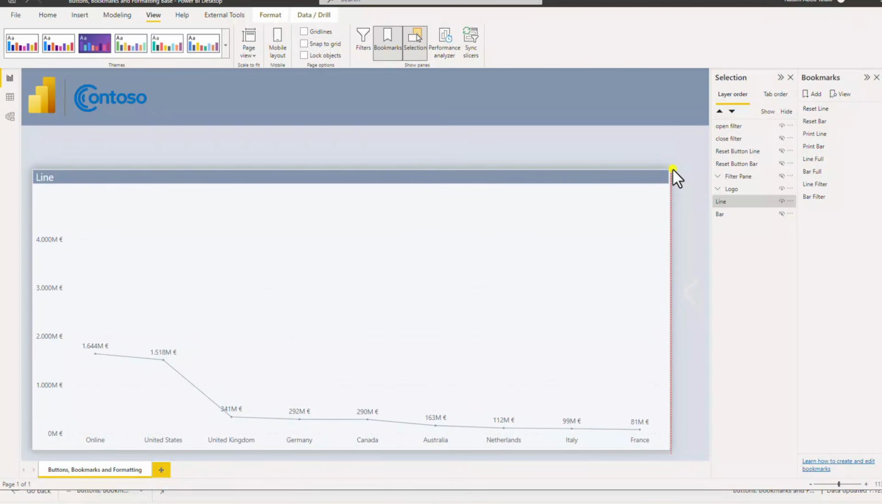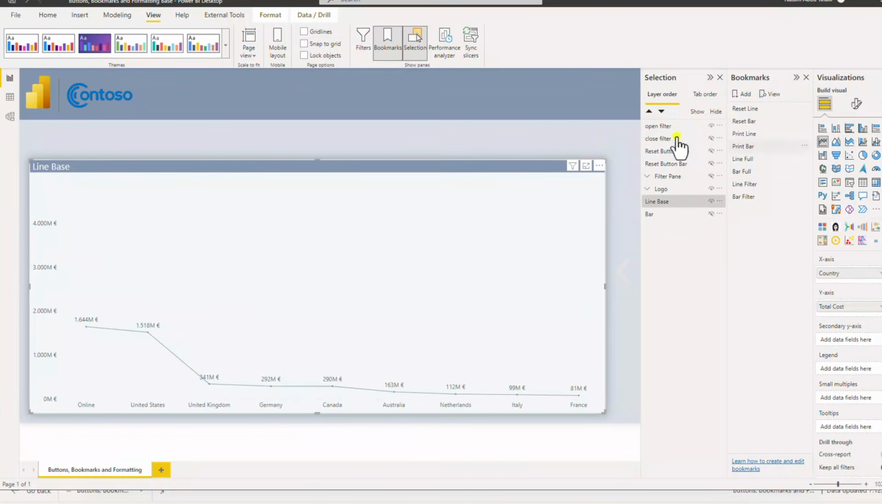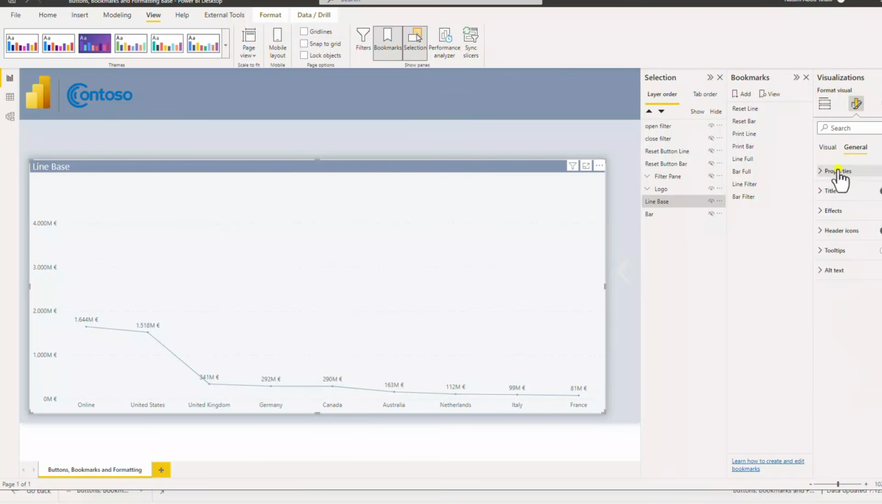Okay, that's fine. Let's make sure we leave some space because we're going to have two buttons here where we can switch view. Okay, and let's call this line base. Okay, let's do the same thing for the bar. For this we will simply copy paste this.